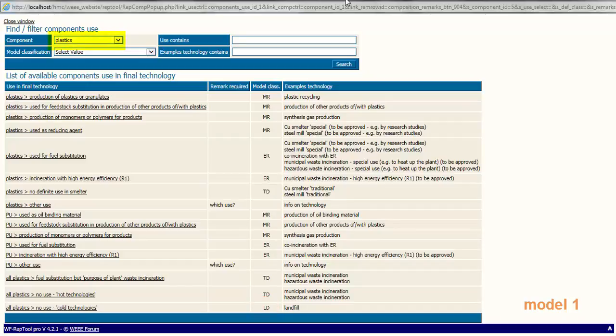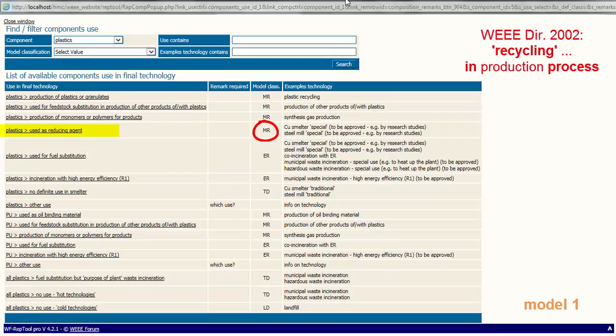See the example on plastics, where we have e.g. plastics for the production of plastics or granulates, clearly classified as recycling, and plastics being used as reducing agent, classified as recycling because it is used in a production process of a copper smelter. See the definition of recycling based on the WEEE Directive 2002.